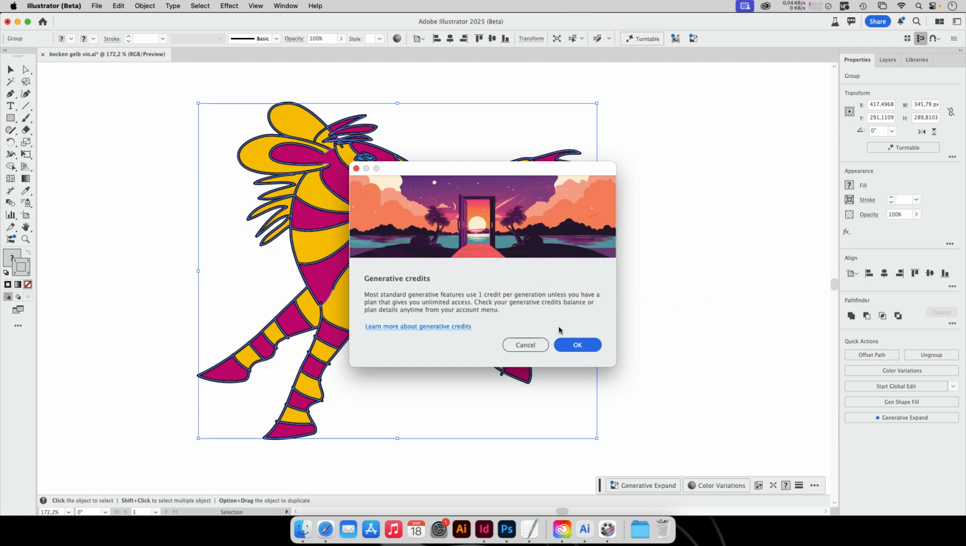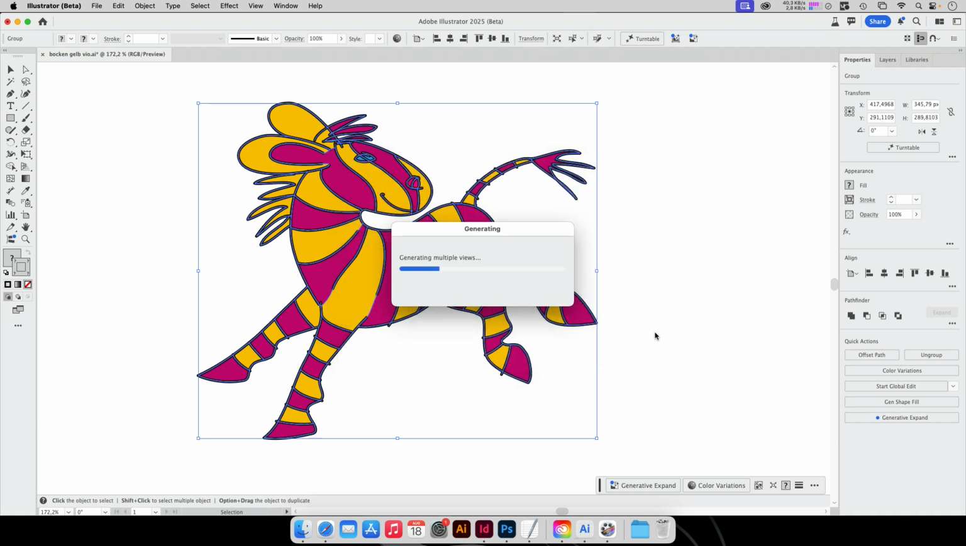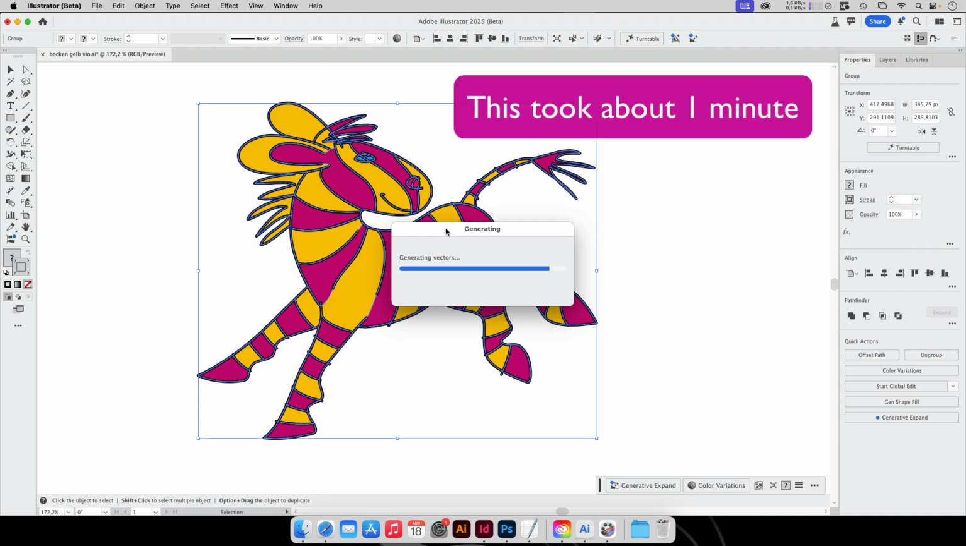It's based on AI, so it will cost you credits. I'm going to OK. And now it's generating multiple views. Now, first of all, I have not expanded the strokes here. I've done that on purpose. We're going to see what will happen because possibly that will not work too well.